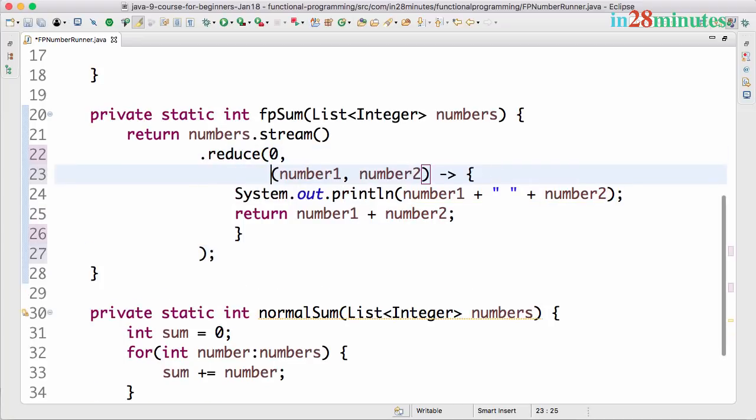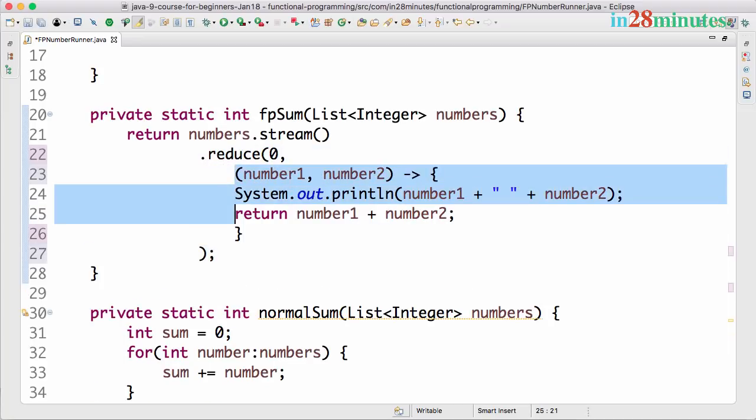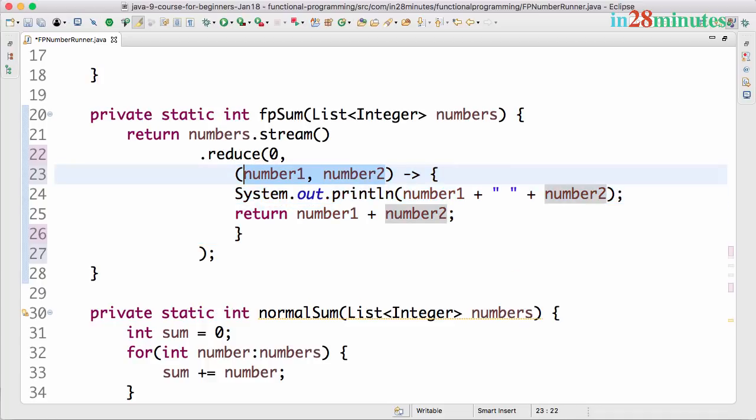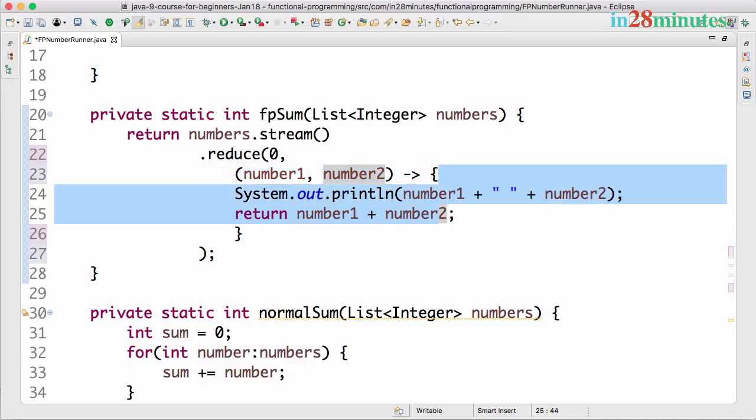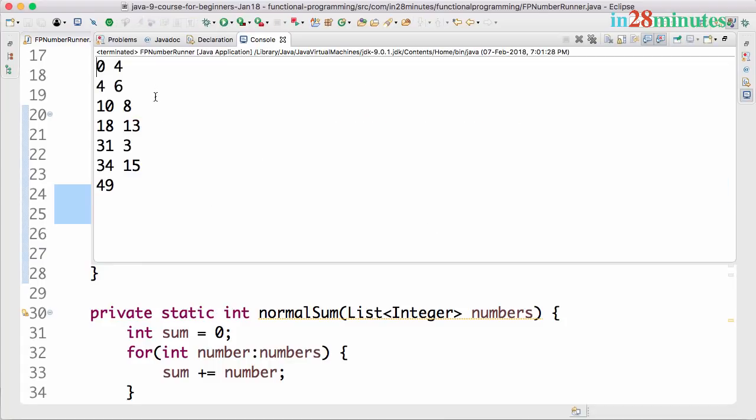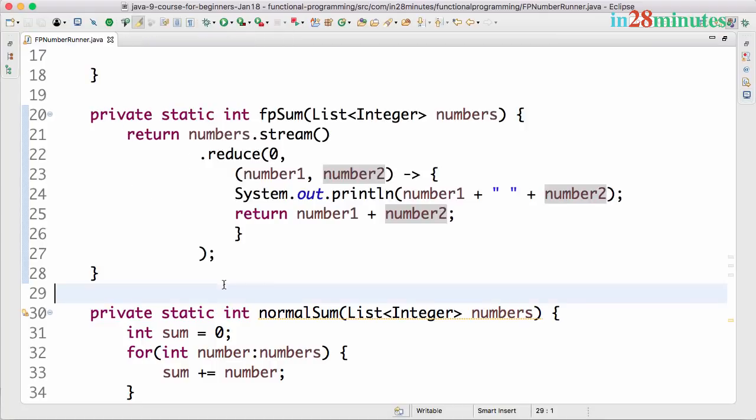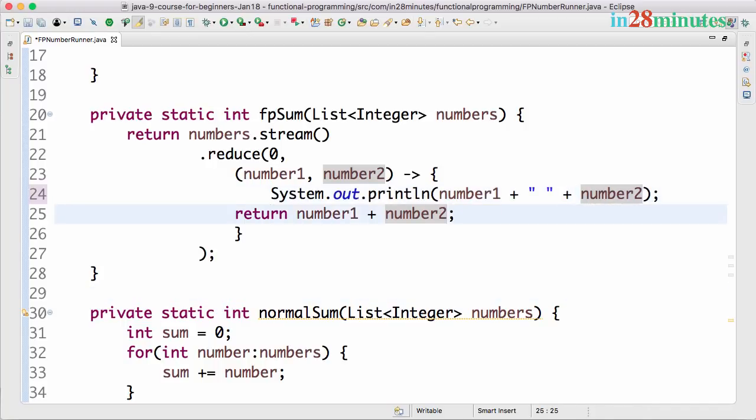In the Lambda expression, we create a method definition in a shortcut format. A Lambda expression has parameters. These are all the parameters. This is the body. And what happens when we execute it? You can see that first 0 and 4 are passed to this method. The sum is 4. Then 4 and 6 are passed. 4 plus 6 is 10. 10 and 8 are passed to this method. 10 plus 8 is 18. And 18 plus 13, 31, and so on and so forth until we get to 49. Right? That's how this execution is happening.